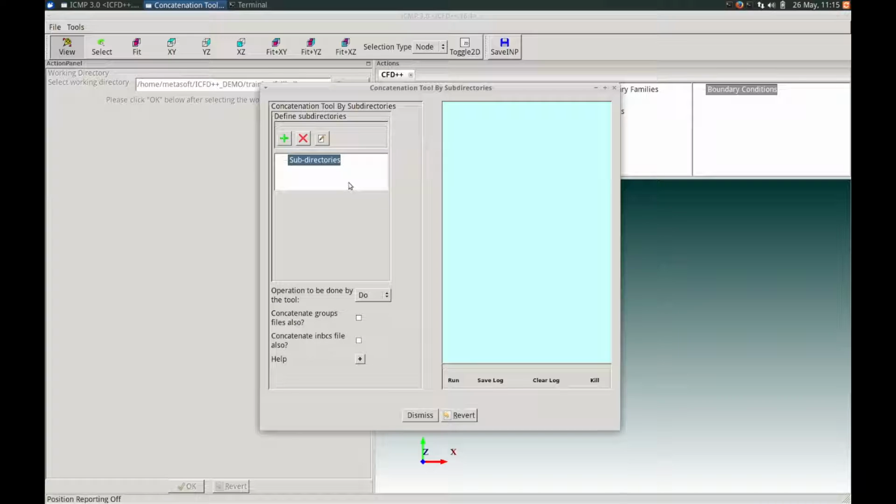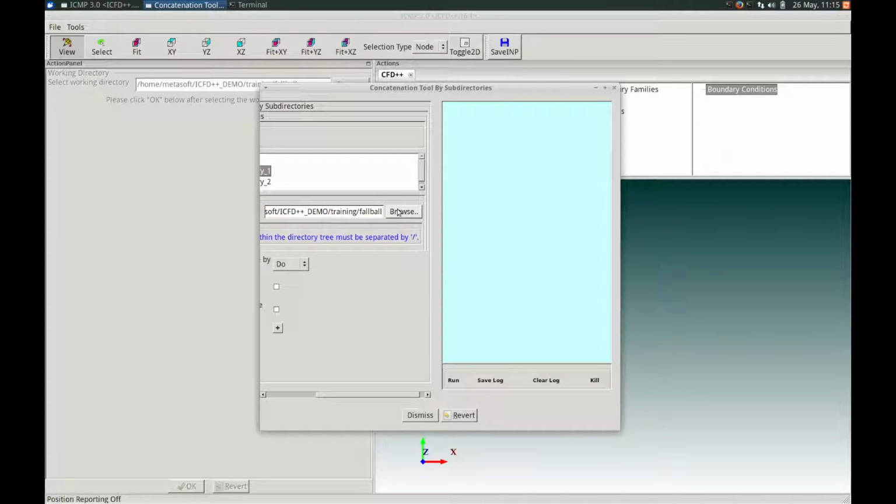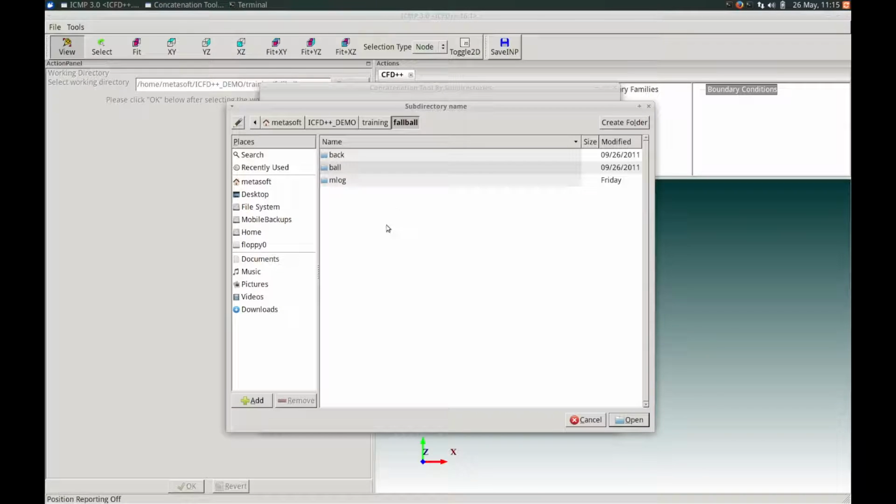Since we have two subdirectories containing grids, we are going to create two subdirectories in this subdirectory tree. We will press on the plus button twice. We will highlight the first subdirectory with a single left mouse click while also checking it. We will select the Browse button and double click on the back subdirectory. This will contain the grids for our background grid. Once this has been selected, we will press Open at the bottom.